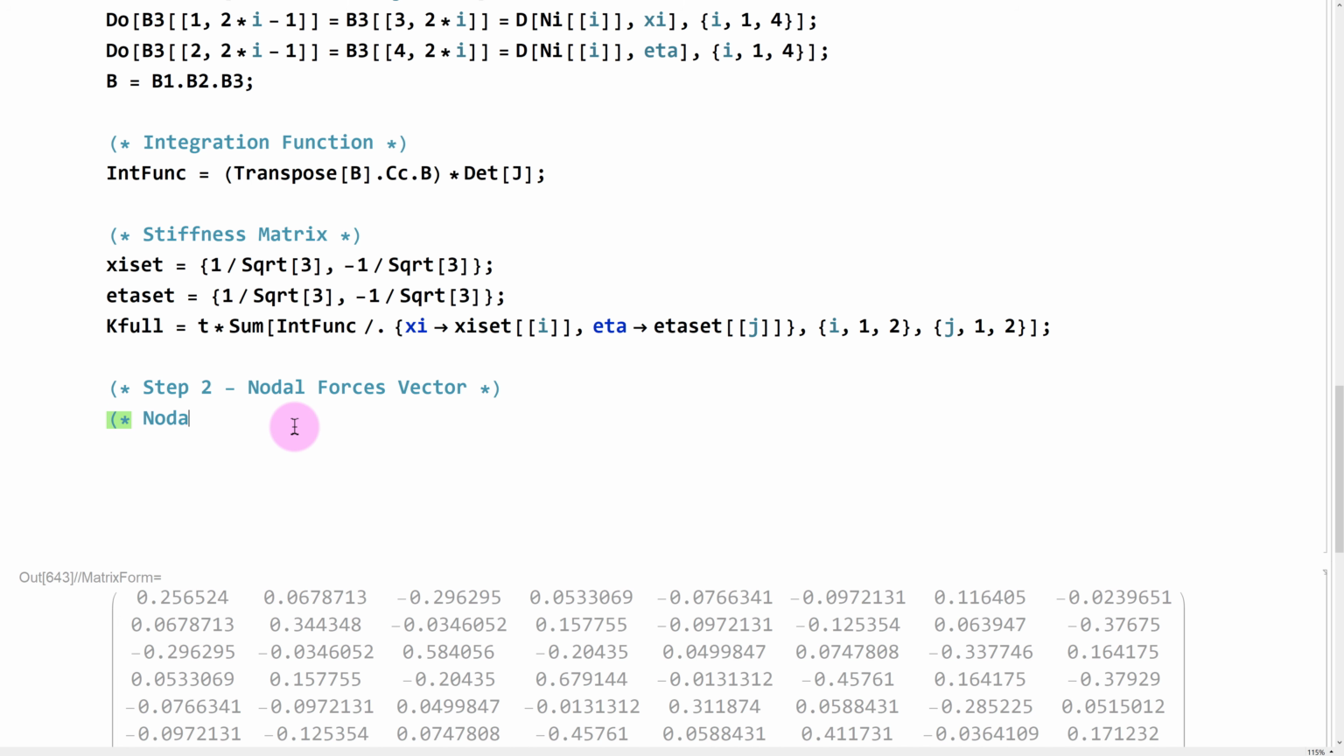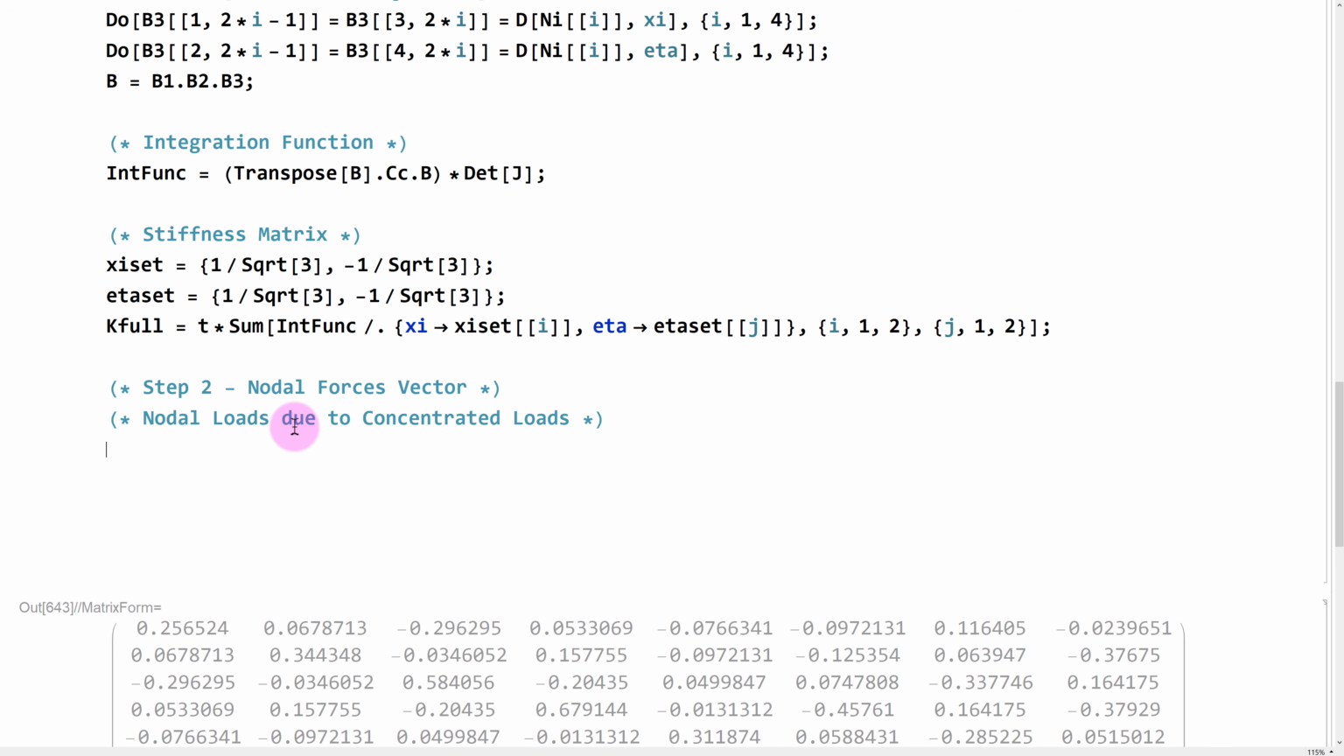So the first one I'm going to do, which is the simplest, is nodal loads due to concentrated loads. Concentrated. I have to make sure I spell things correctly. I'm an idiot, guys. It's going to be even worse when I say that and then I still spell it incorrectly.